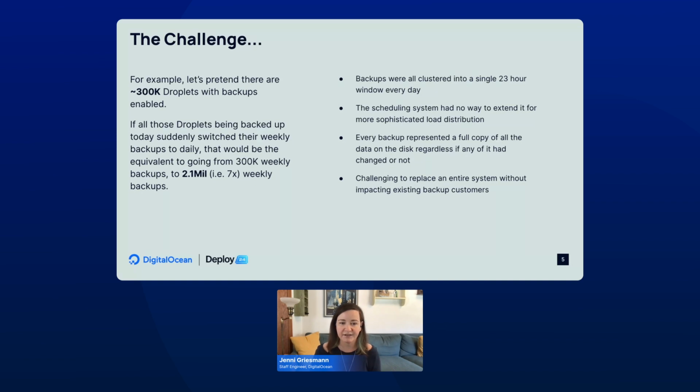We also had, I kind of mentioned this before actually, every backup doing a full copy of every single block on the disk. It didn't matter if it hadn't changed, it didn't matter if it was not necessary. So that's a lot of data to be throwing around on our infrastructure and our network, not to mention storing on our storage.